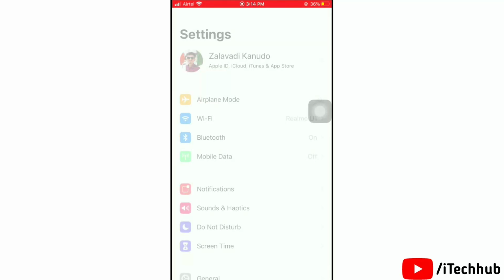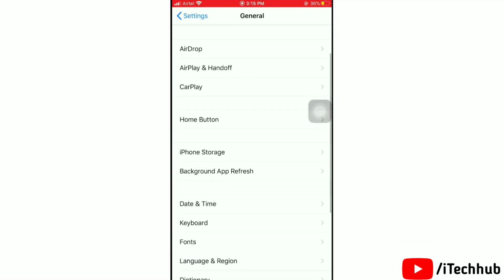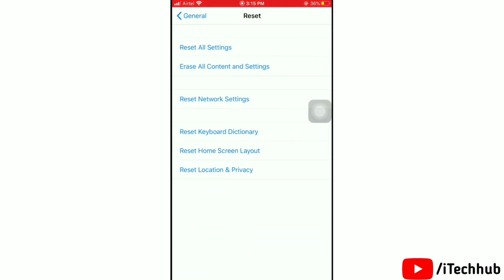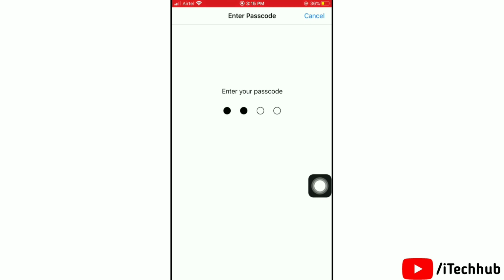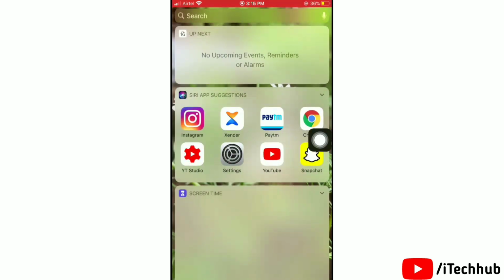So now, first we'll go to the settings app, then tap on general. In general, go to the bottom of the screen and tap on reset. Next, you will need to tap on reset all settings. Enter your passcode if prompted. Then again tap on reset all settings to confirm it. So here, it's done. One more solution is to factory reset your iPhone.